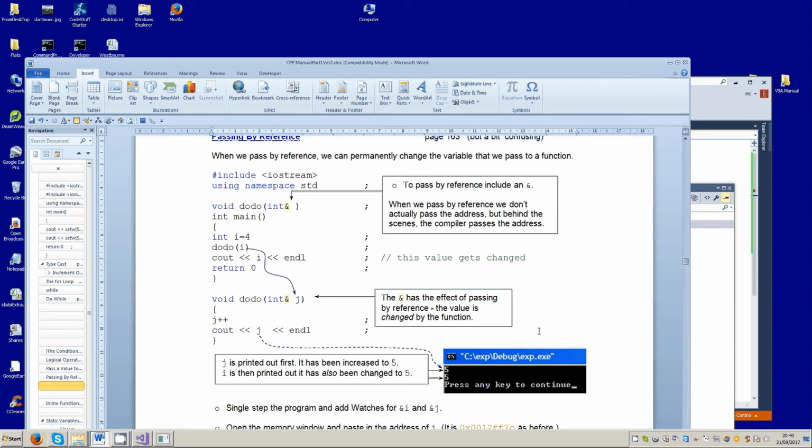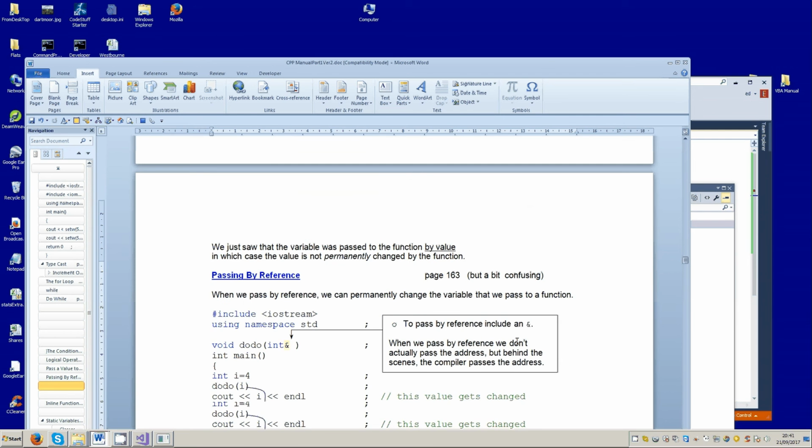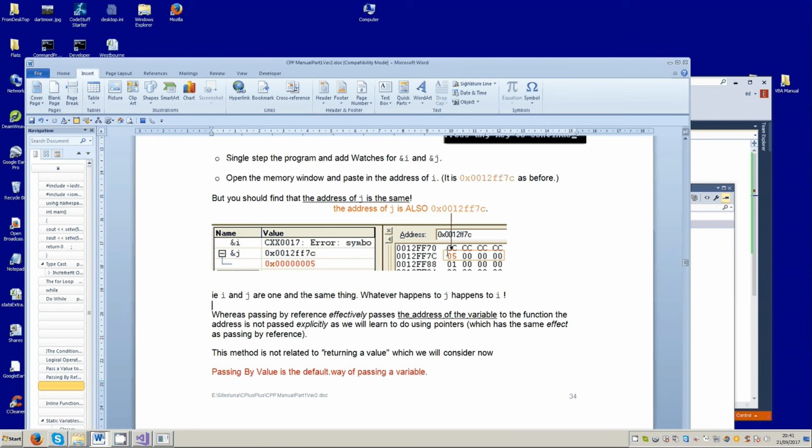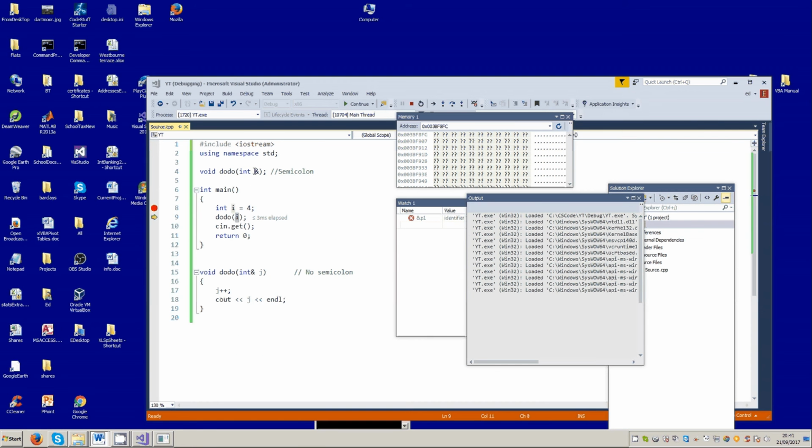But if you pass by value, you'll find that j has got one memory location and i has got another memory location, and you're going to say, well, hey, that's pretty wasteful of memory, and indeed it is. But you see, if one changes, then the other one doesn't. This is passing by value. But if you've got one and the same memory location, if one changes, then the other changes as well. So you see, we're passing by reference. That means that if you change it in here, it changes there as well.